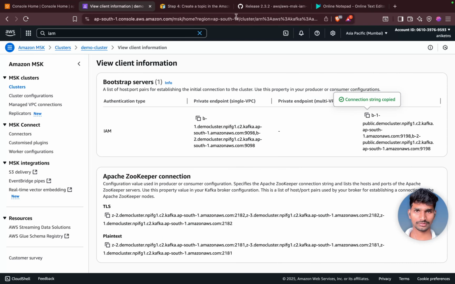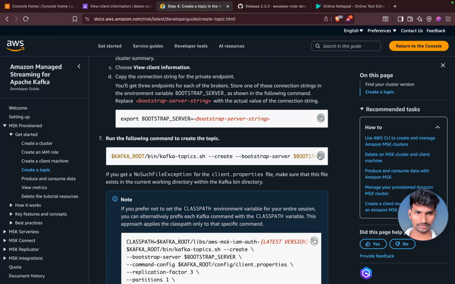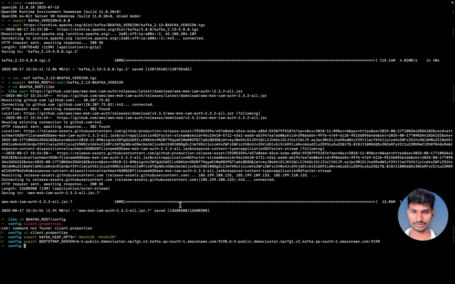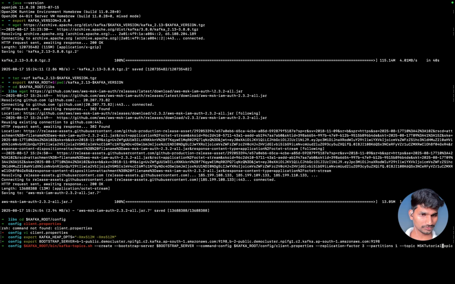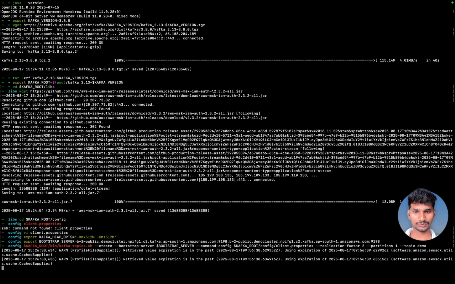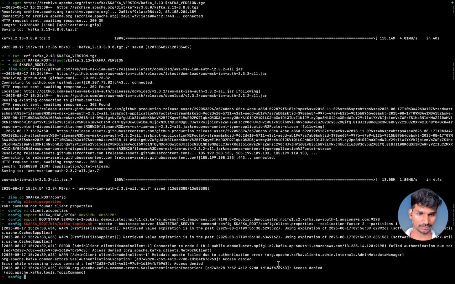After that, we'll try to create a topic inside our cluster. So this command is for 3 brokers, but if you remember, we have only created 2 brokers. I'll just make it 2, and I'll also change the name of the topic. I'll give it a name as demo. When I try to do that, you can see that I'll get an error saying access denied. This is because we haven't set up the access key and secret key for our local.